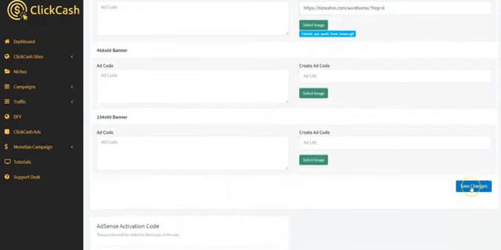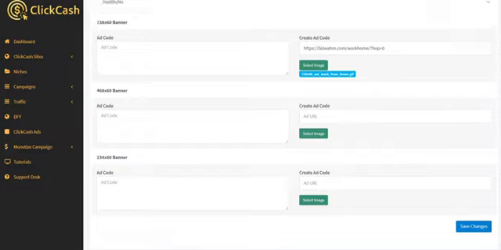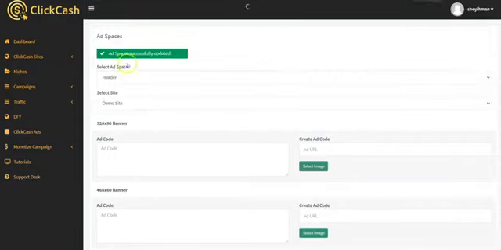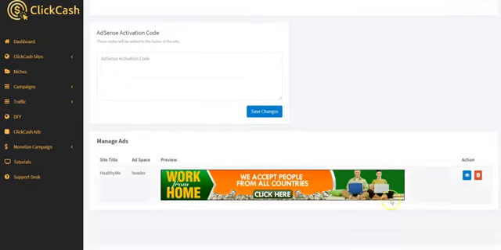Then you click on save changes, and at the same time too, you can add your ad code directly here. So save changes, ad space successfully updated, and right here you see the preview. Okay, so this is the ad preview. Okay, now let's go to the monetize campaign.